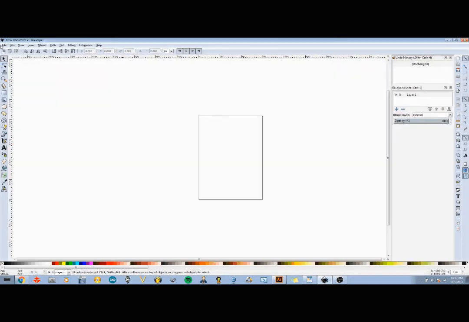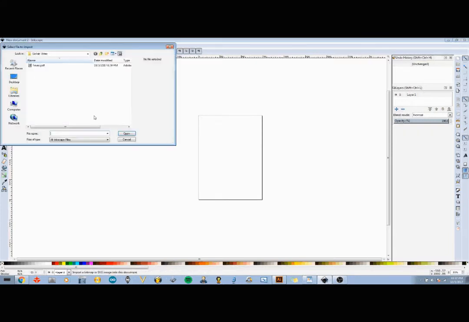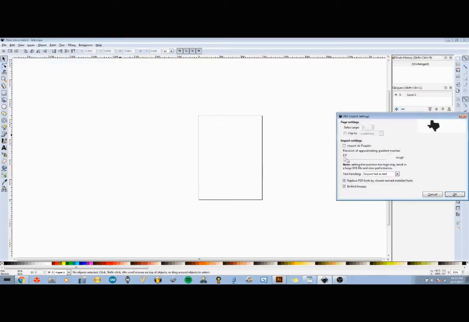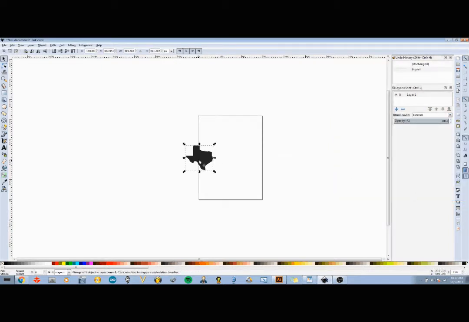Now open a new file in Inkscape. Under File, click Import to open your PDF. In the PDF import settings, set precision of approximating gradient meshes to very fine. Select your object and select the color black at the bottom left of the screen.